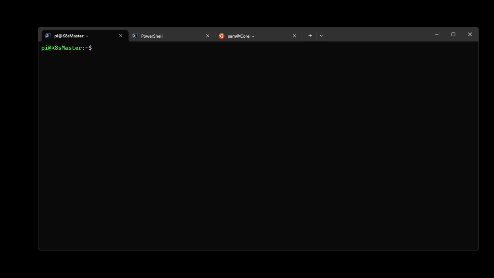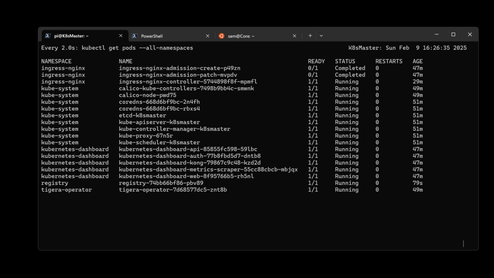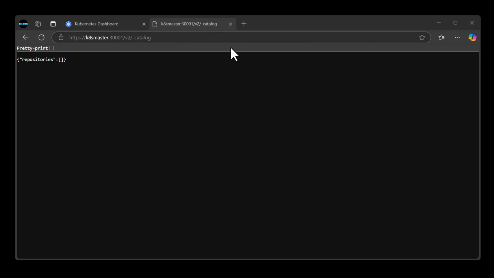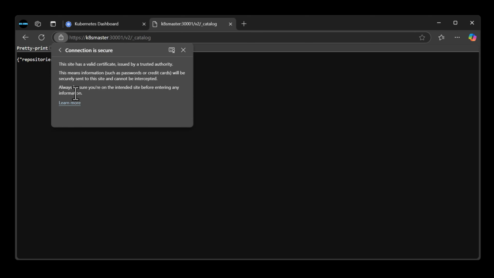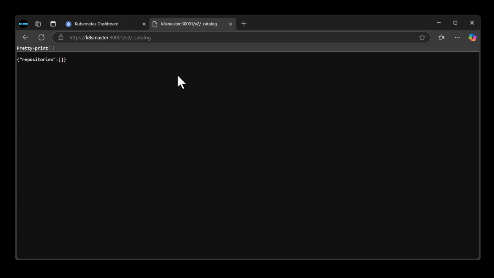Then we're going to check to see if our pods are all running. All the pods should be status running except the first two, which would be completed. Then if you go to the HTTP address and port, you can see the registry. You can also make sure that the certificate is valid. Here it lists all the repositories, except we don't have any at the moment. At this point, we're done with setting up the master node.